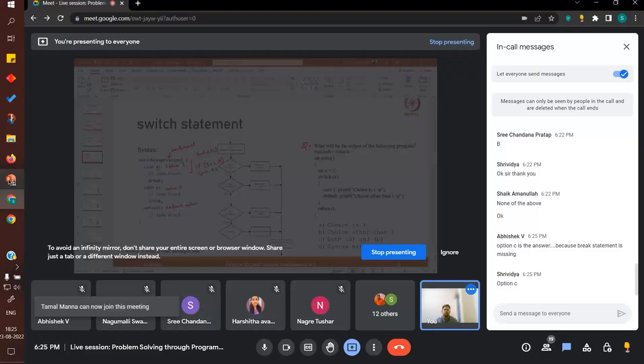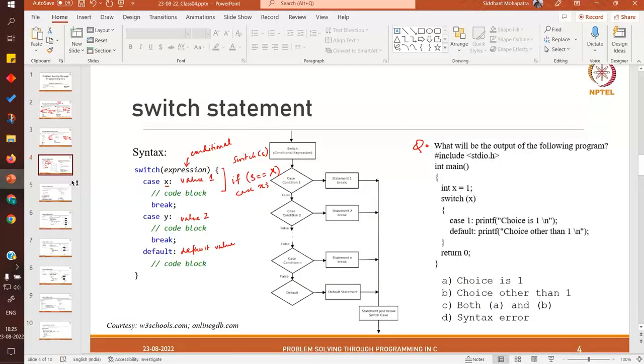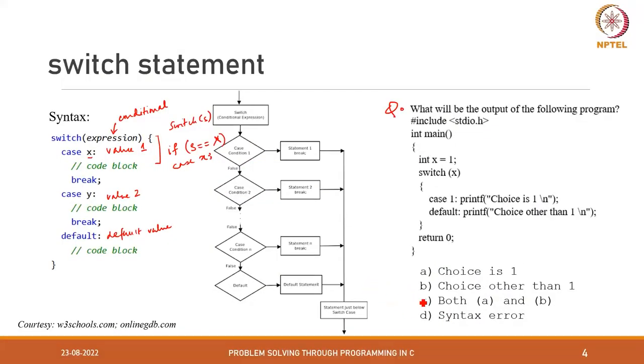Okay, yeah, that is correct. We'll have both A and B being printed here. Basically when we say switch of x, it will first start with case 1. It will check if x is equal to 1. x is equal to 1, that is true, so this particular statement is printed. But now because we don't have a break statement, it will go on and check with the default case.